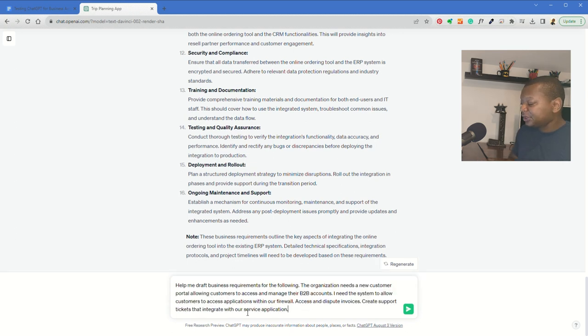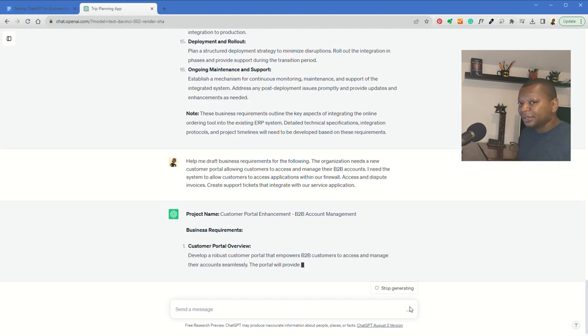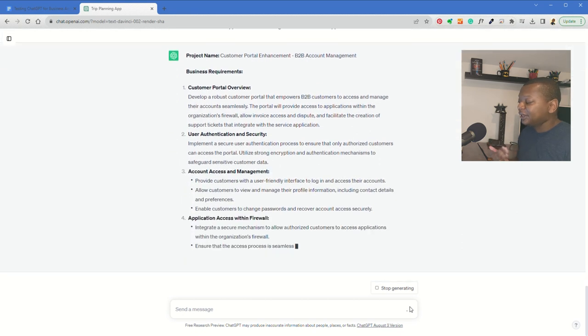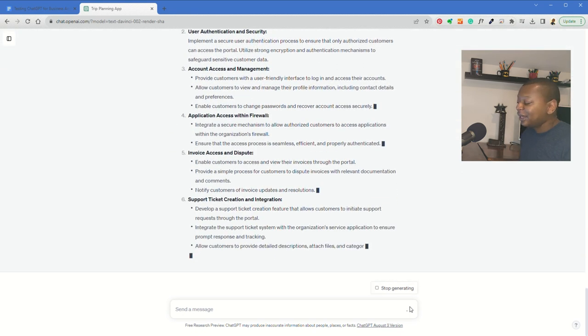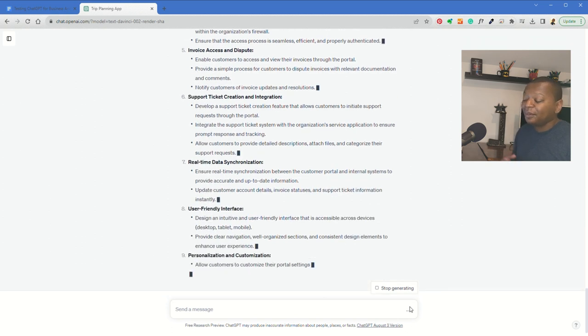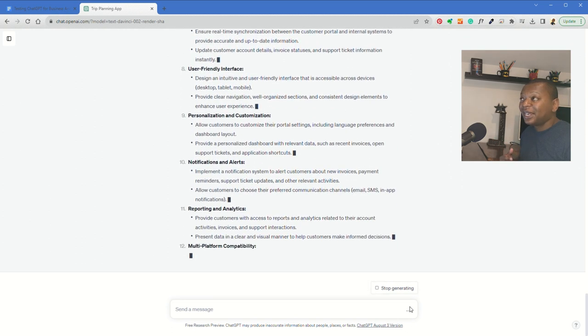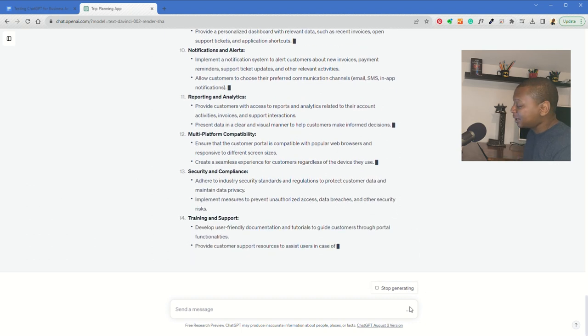So in this case, the organization needs a new customer portal, allowing customers to access and manage their B2B accounts. I need the system to allow customers to access applications within our firewall, access and dispute invoices, and create support tickets that integrate with our service application. So let's see what happens. Again, this is another real project that I've been on. Obviously, the details are super high level, not nearly enough to really get down to it. But we'll see how ChatGPT does on getting started on this project.